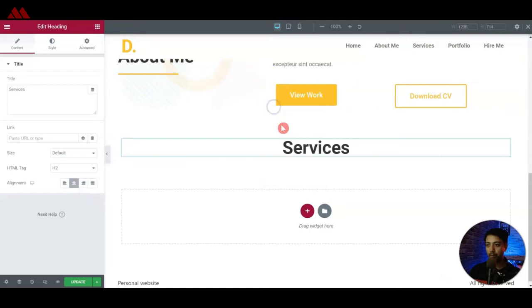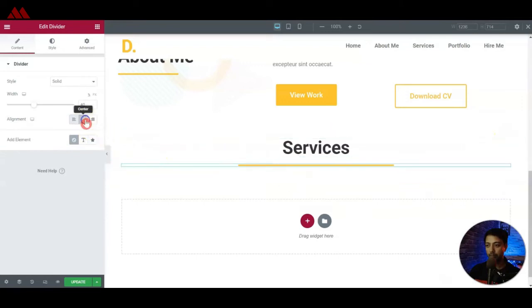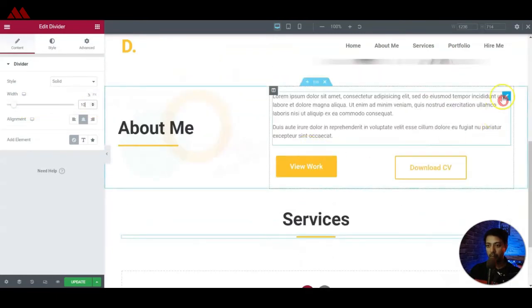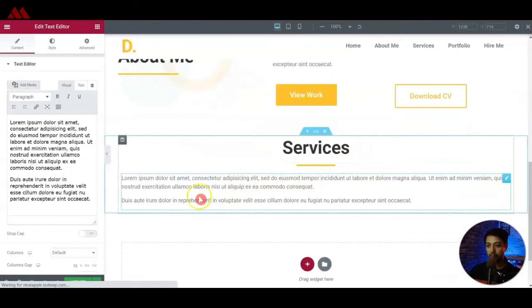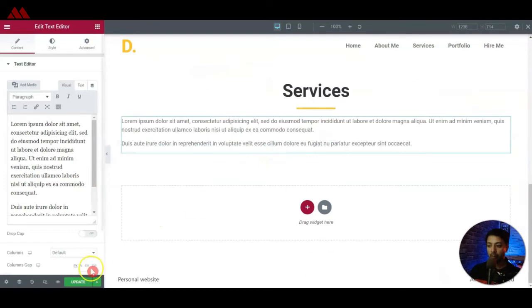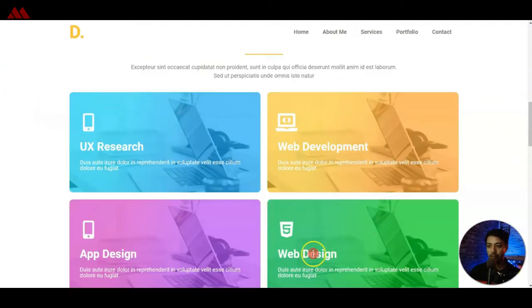Let's copy the divider here and paste it again. Align it to center. We only need maybe around 10%, and after that we will copy this text editor and then paste it after this. And once that is done, we will update this part, and now we will add these 4 boxes.